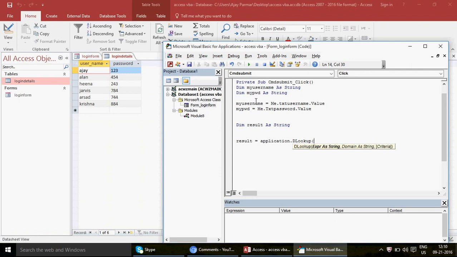Because whatever the user has entered, you would like to find that value in this table. That's the first thing. For example, let's take the example of the username. If the user has entered ABC in the text box and presses the submit button, this macro is going to run, and then my username will have that ABC value from this text username dot value, right?